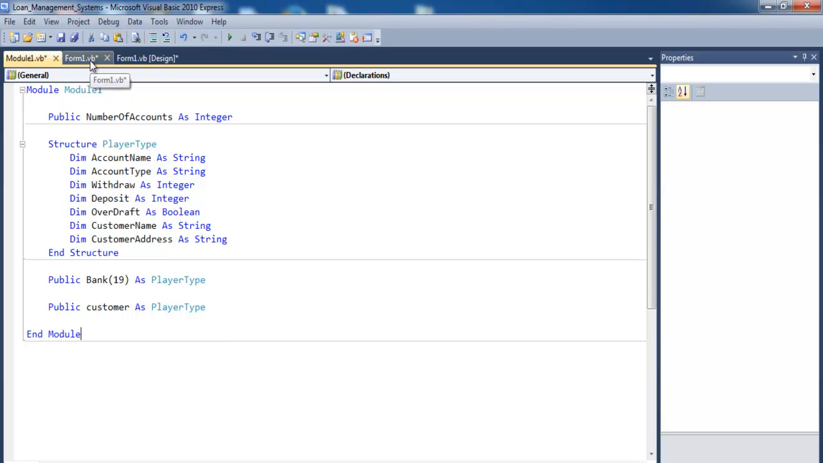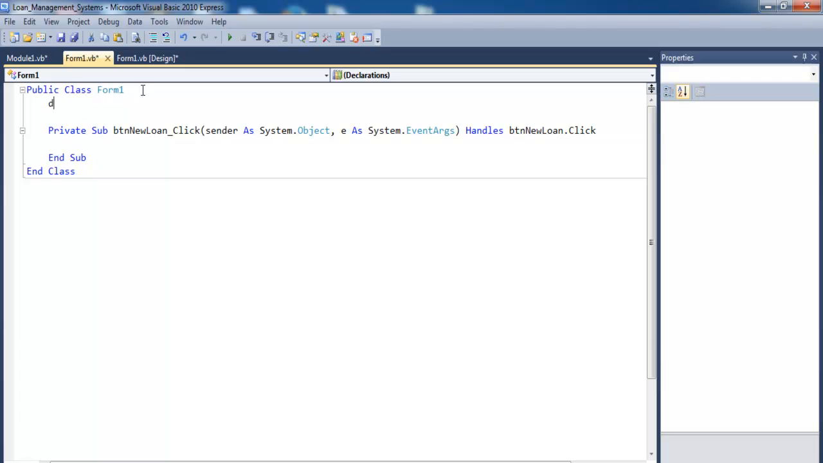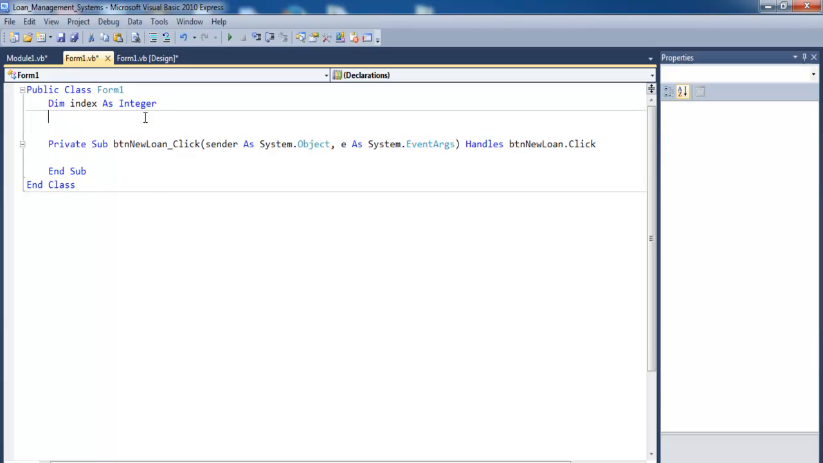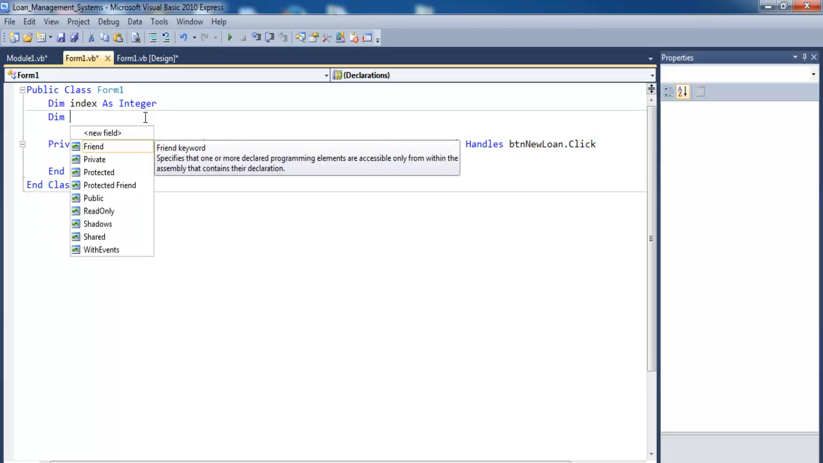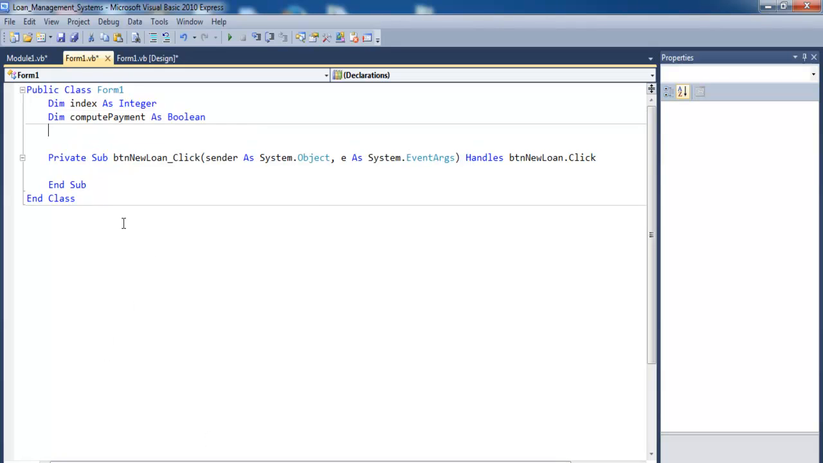Now let's go to the form. Right there in the form, I will start by declaring the following variables: dim index as integer, and the next thing is dim, say I'll just call that computePayment as boolean. Right, so those are the two variables I intend to use.